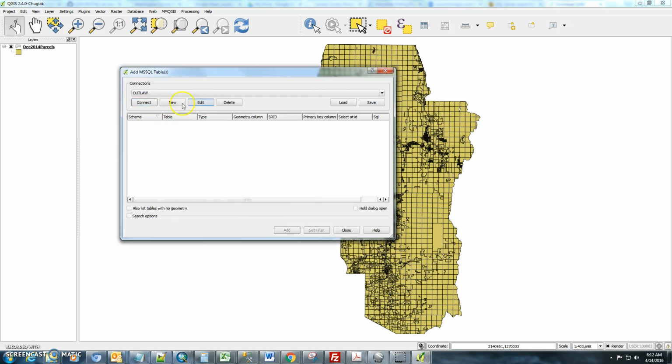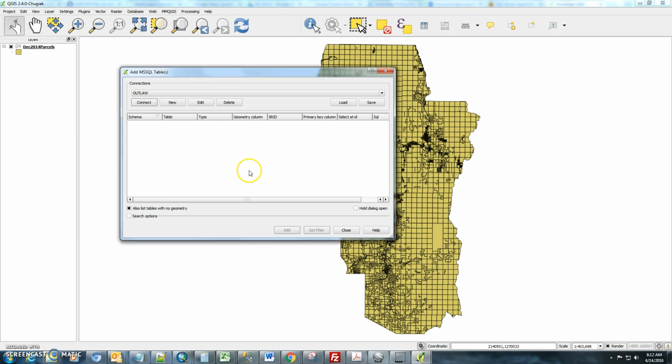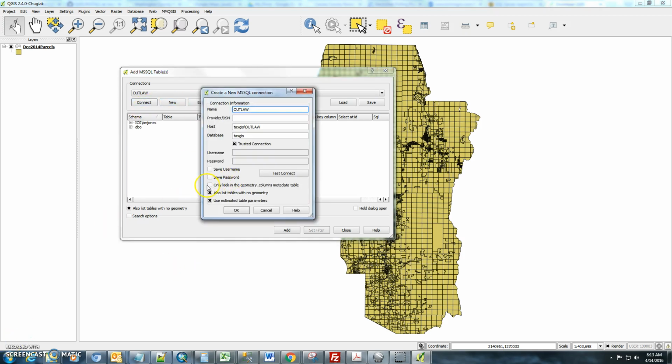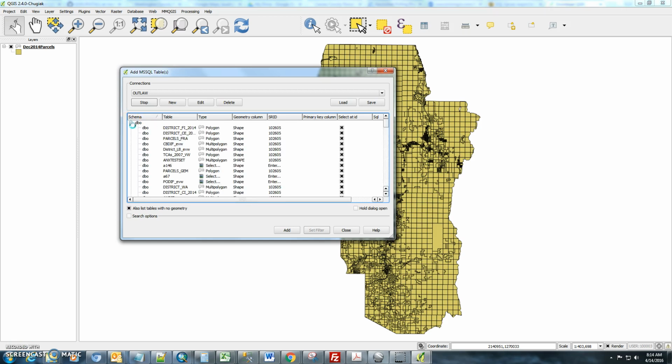If you get an error like this, invalid object geometry columns, just click on also list tables with no geometry. If you see that error, make sure to go back in and edit and uncheck only look in geometry columns metadata table. So just hit OK here and then hit connect. And this might take a couple of minutes. While it's doing this, I'm just going to pause this tutorial. So once it's done loading, we're just going to expand the DBO here.